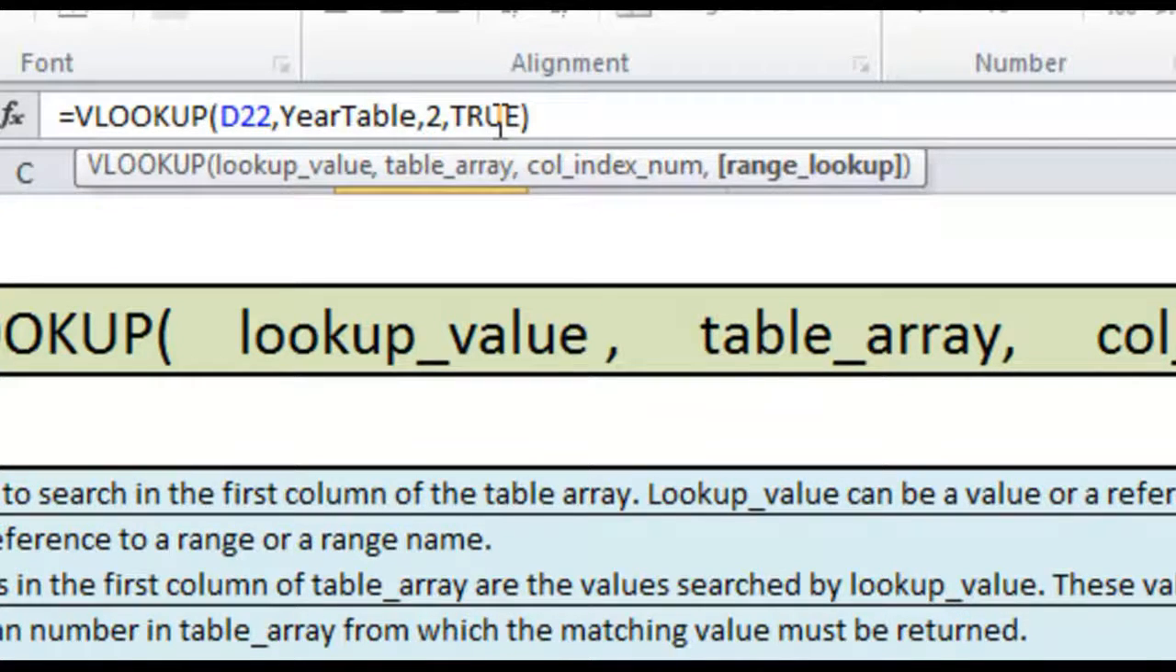And this time I use true. I almost exclusively use false in every other instance, but I wanted to show you how to use true.